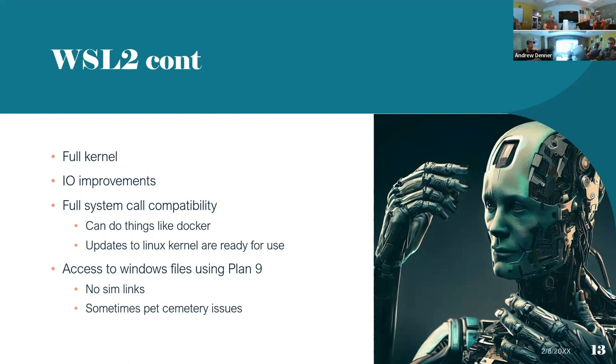I find WSL works best if you treat it just like it's its own separate machine.